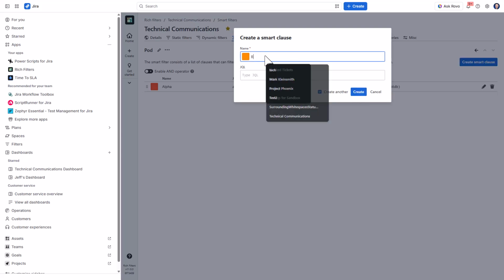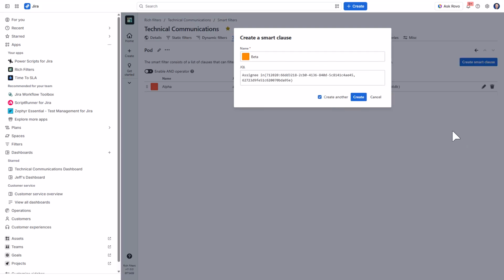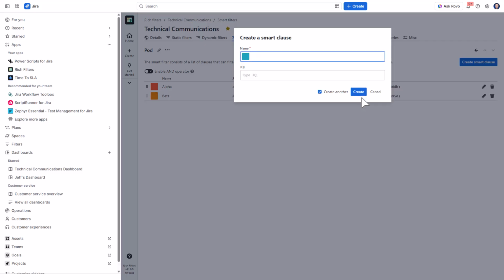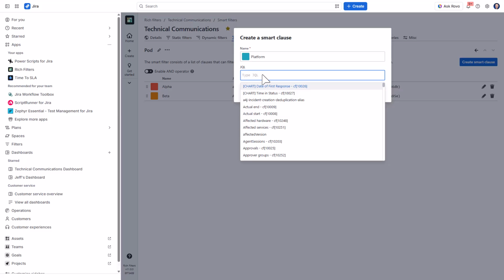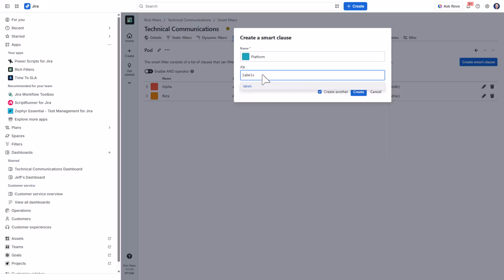Now, build out the second pod, Beta. Click Create. Our third pod is based on the type of documentation work being completed. Click Create and name the pod Platform. The JQL is Labels equal Documentation.